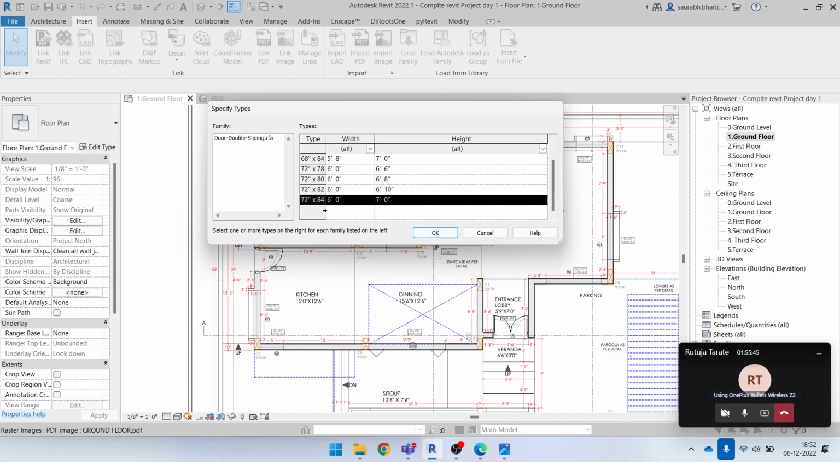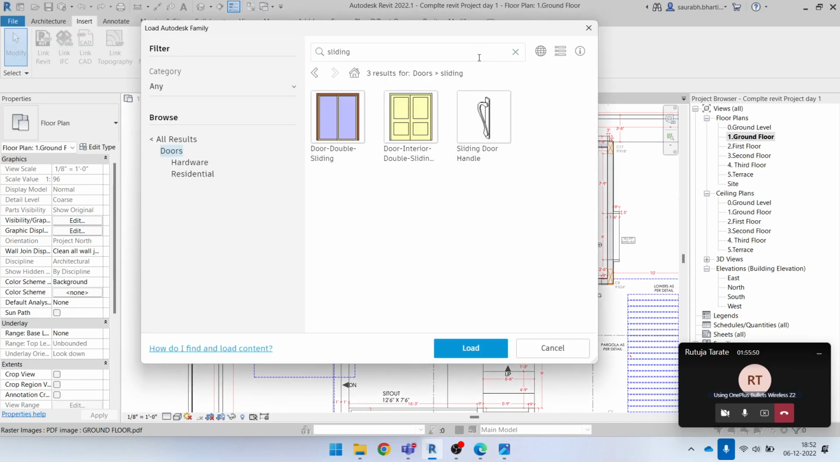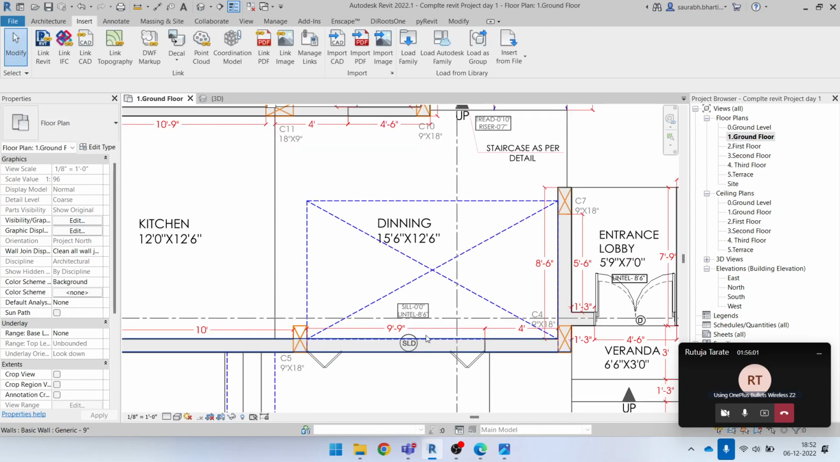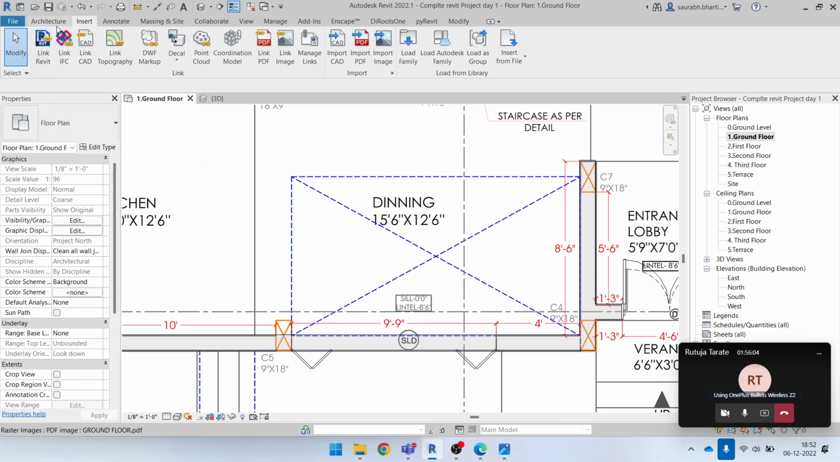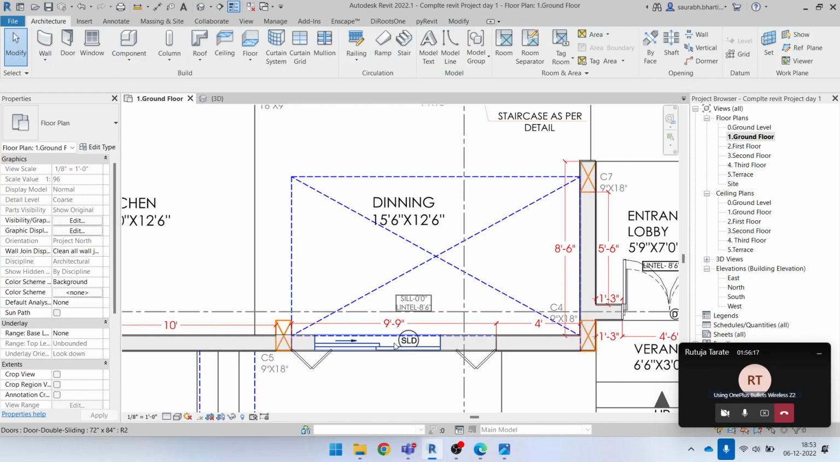Where did you get the sliding door from? Did you load it? Again, go to Load Autodesk Family, select sliding right on the top, then select it and directly load it. Then I will go to the door once again and try to place this door. Now you can see this is a sliding door. That is a very small door for now, but we are going to increase its size. So first of all, let's just place this door. So I've just placed it.